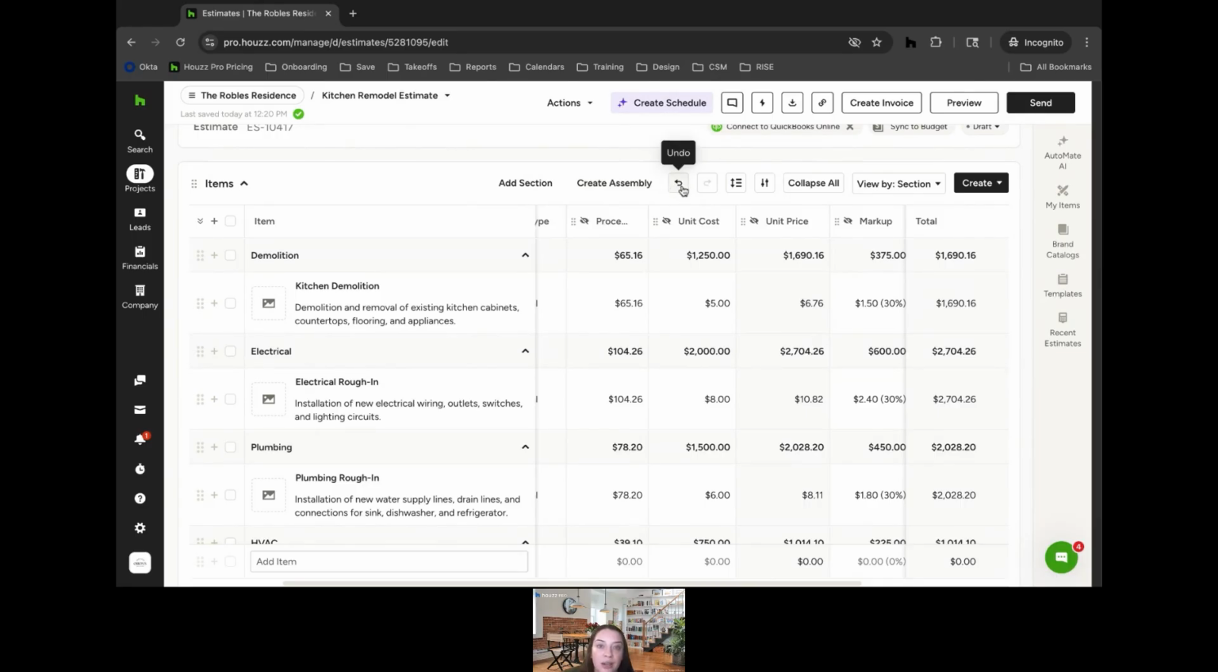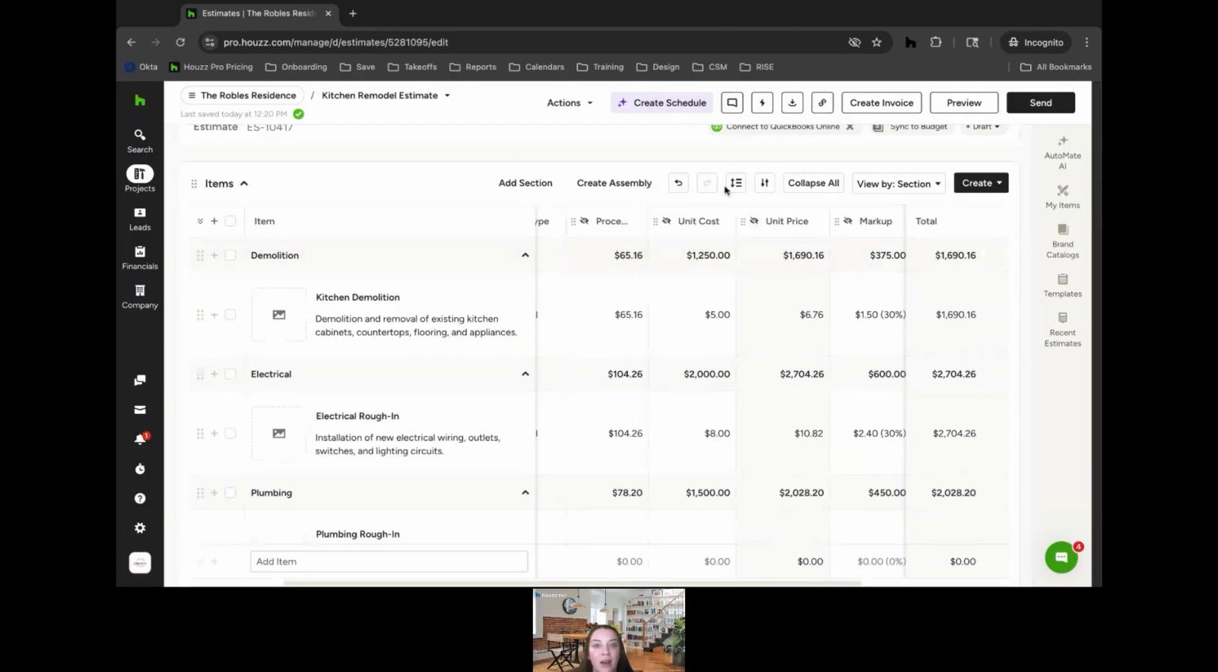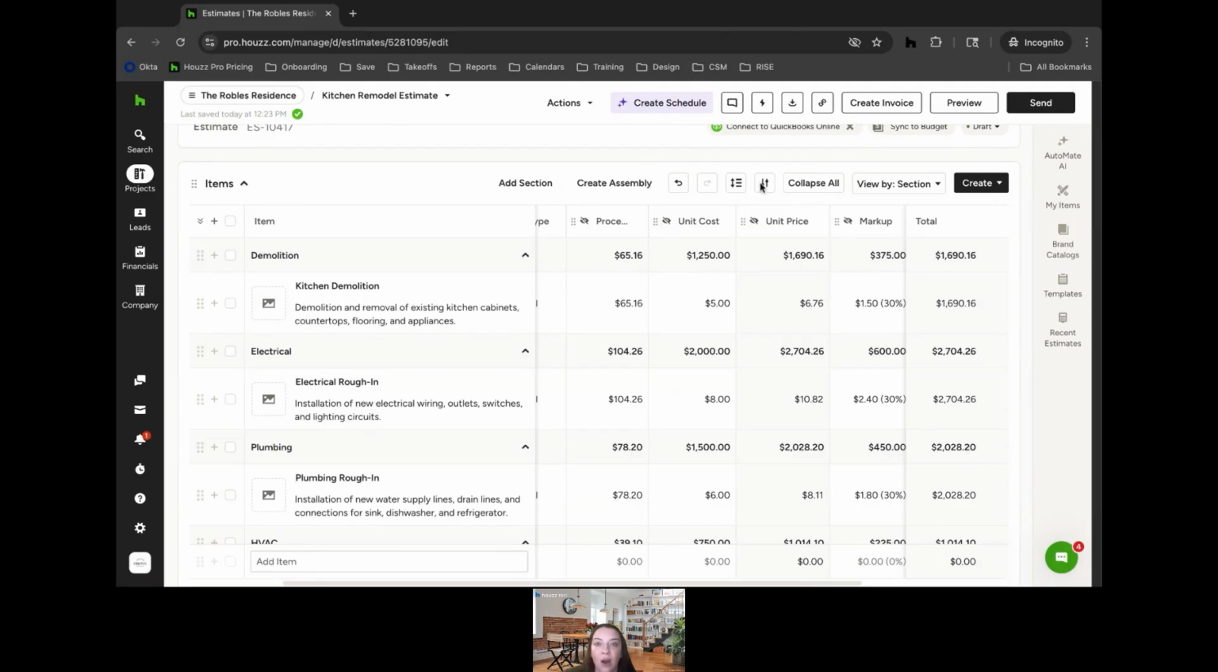This is just a little undo button and a redo button. So if ever you did something and you're like, oh no, no worries, you have that undo button. This is our line spacing, so we can change the line spacing of our estimate. And this option here is our customize column button. A lot of people don't know where to find this. It's just these lines with the squares on it.